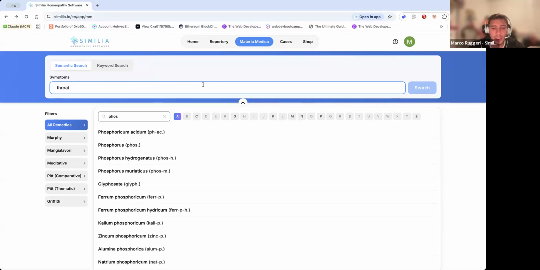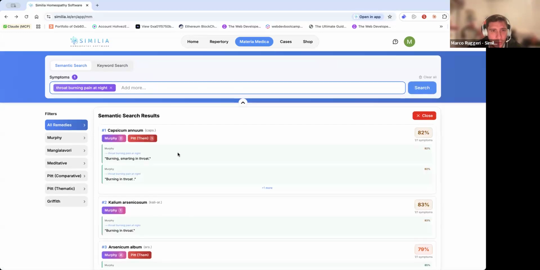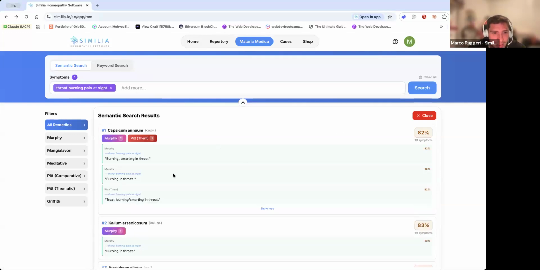So we could say throat burning pain at night. Okay, so here we get the results ordered by an algorithm, which basically tries to put on top the ones with more results. For example, the first one, Capsicum, has 3 matches for this search.